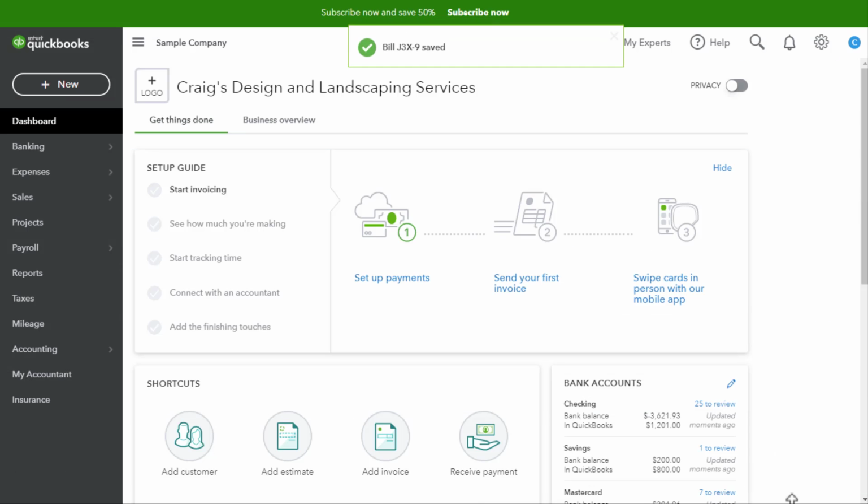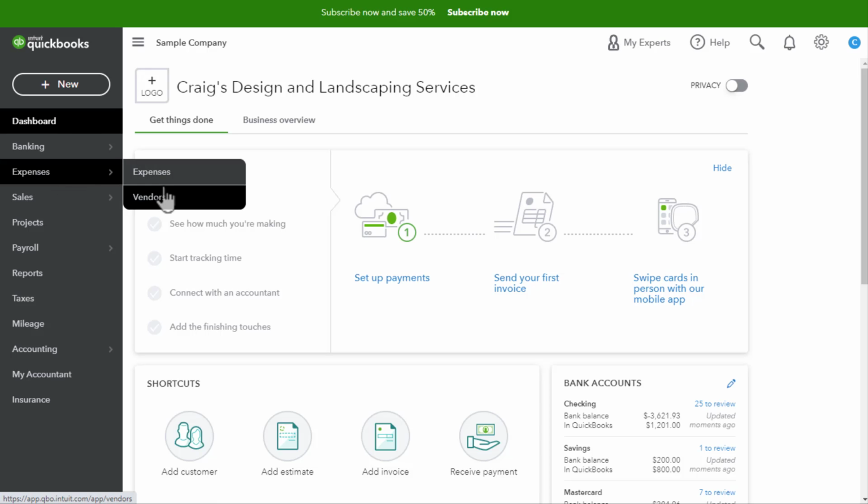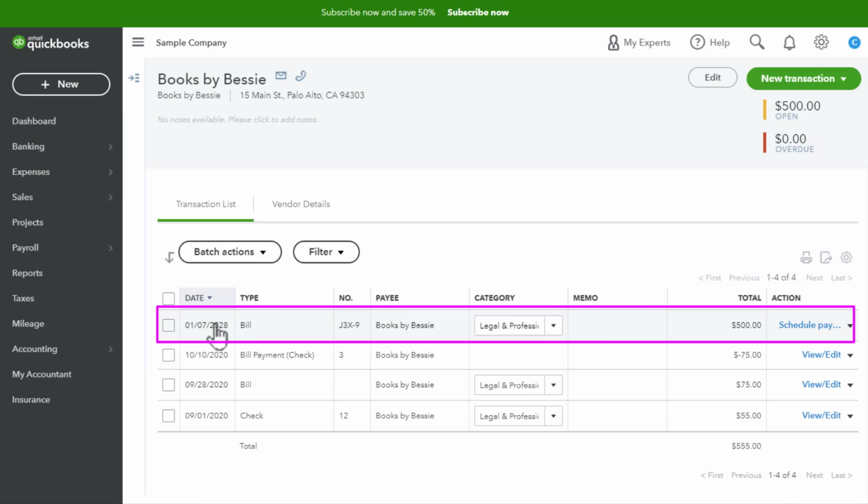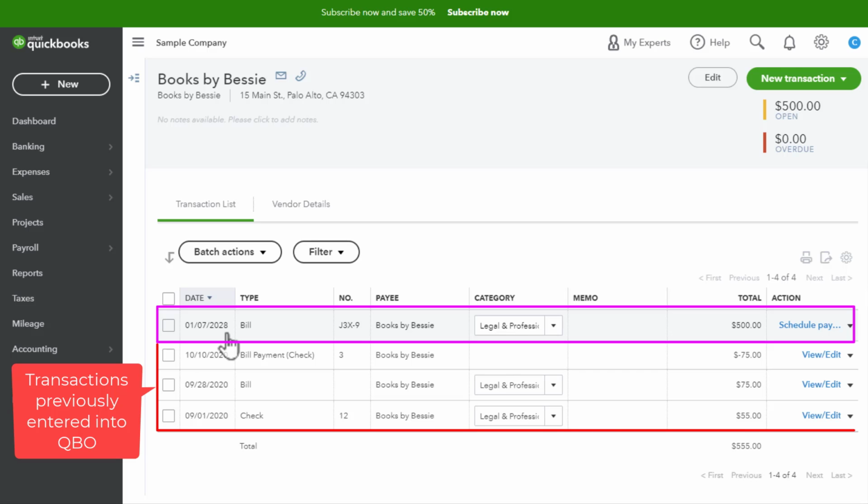And now if I wanted to double check to see if that bill is actually in the system, I could go look at my vendors, go to Expenses, go down to Vendors. We could click on Books by Bessie in the Vendor section, the Vendor Center. And this top row is the transaction we just entered, January 7th, bill J3X9 for 500 bucks. And if you're curious how much we owe this vendor, the amount that we owe them is up here where it says open 500 bucks. How much of it is overdue? 0.